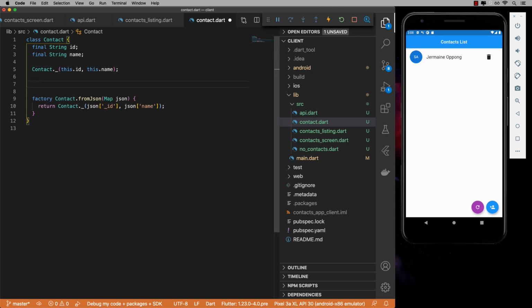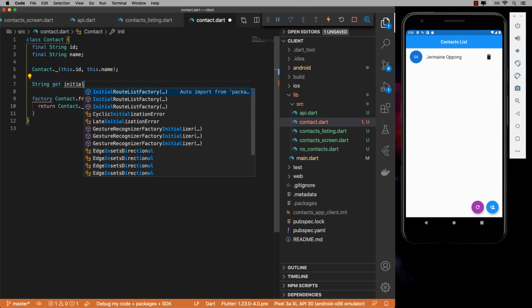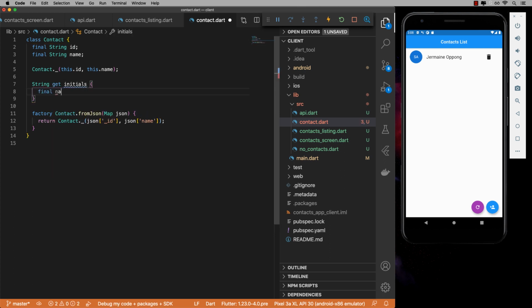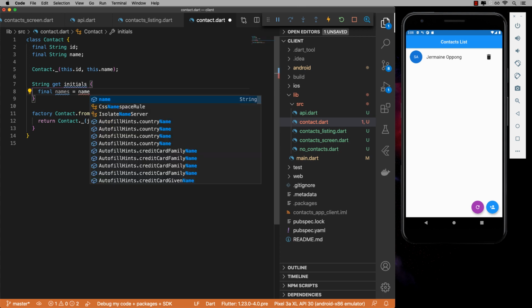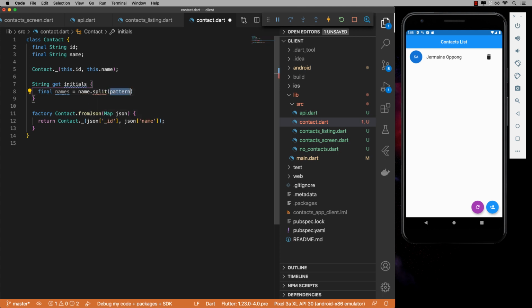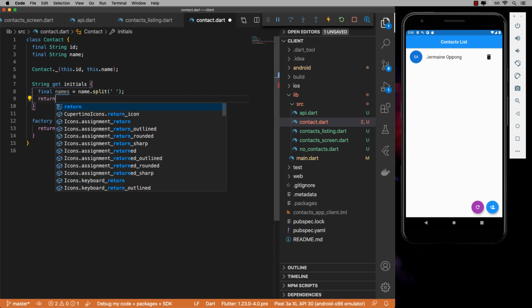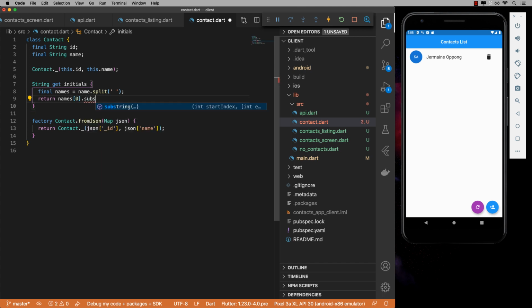Also doing this now allows us to have a helper to auto-generate our initials based on the name. So I'll do that by creating a getter called initials. And in here, I'll create a variable called names, which will take in the name, and then we'll just split it into an array. So split it based on the space between them. And then we just want to return names 0, and then we'll do substring 0, 1. So we are extracting the very first letter from the first name, which will be J, we'll do the same for the last one. Let's try this quickly.